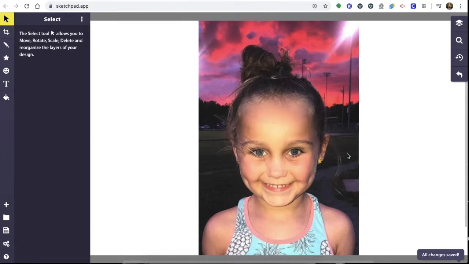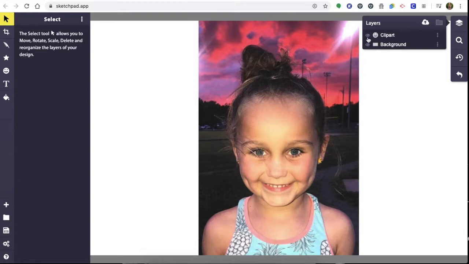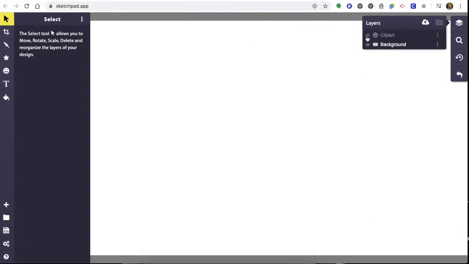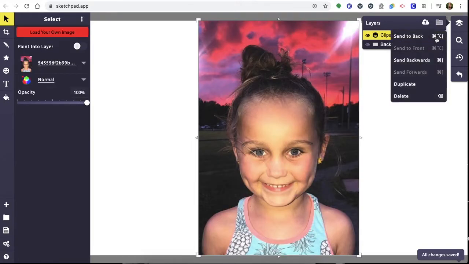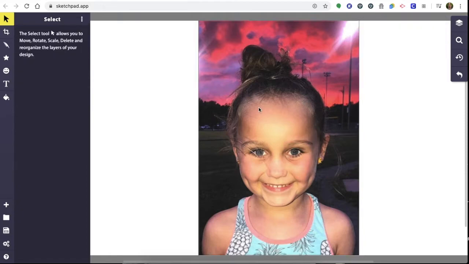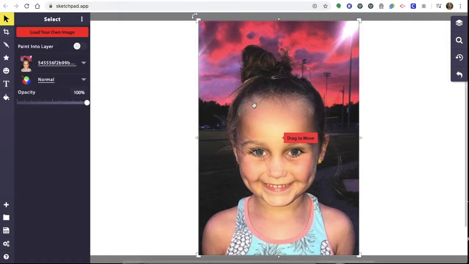Now, the best feature about this program is the layers. So right here, I can see my niece, but if I click on this eyeball, she has disappeared. If I wanted to delete the layer, I could delete it, but I want to keep this layer so I have a reference image. Now, when you click on the image, you can drag it. You can also change how transparent it is.